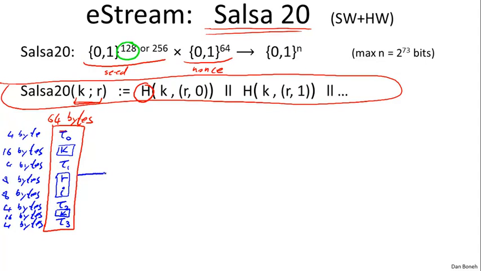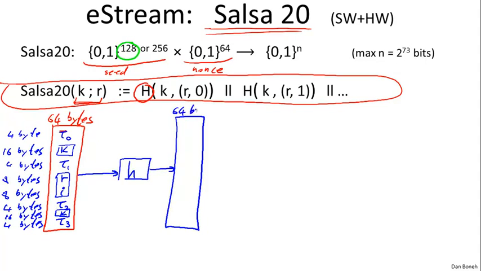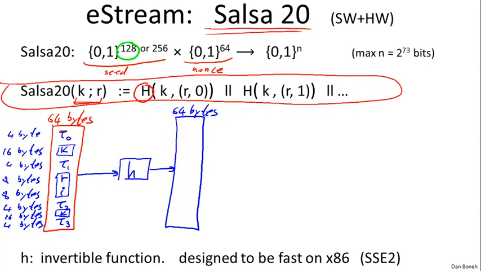And then we apply a function. I'll call this function little h. It's a one-to-one function, so it maps 64 bytes to 64 bytes, and it's completely invertible. Given the input you can get the output, and given the output you can go back to the input. It's designed specifically so it's A, easy to implement in hardware, and B, on an x86 it's extremely easy to implement because x86 has the SSE2 instruction set, which supports all the operations you need for this function. It's very, very fast.